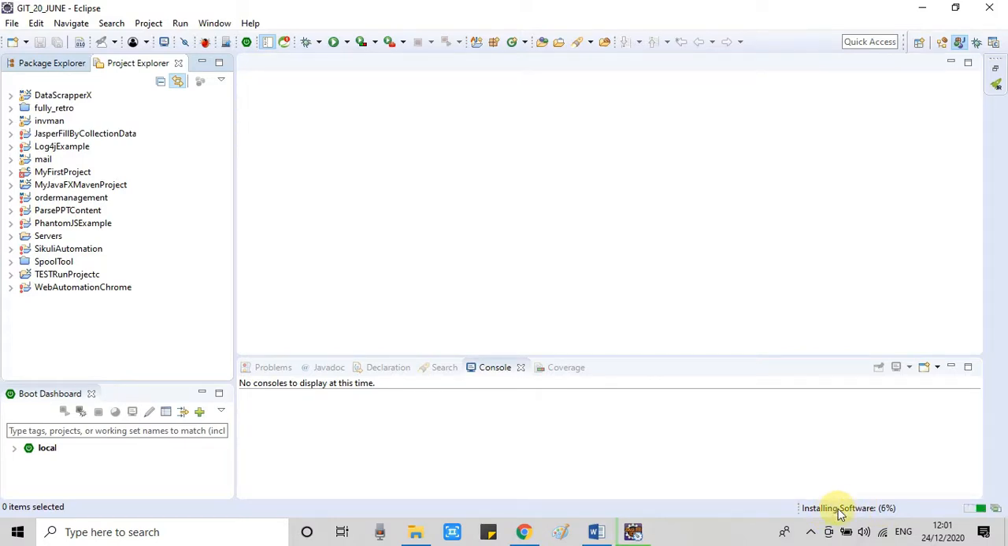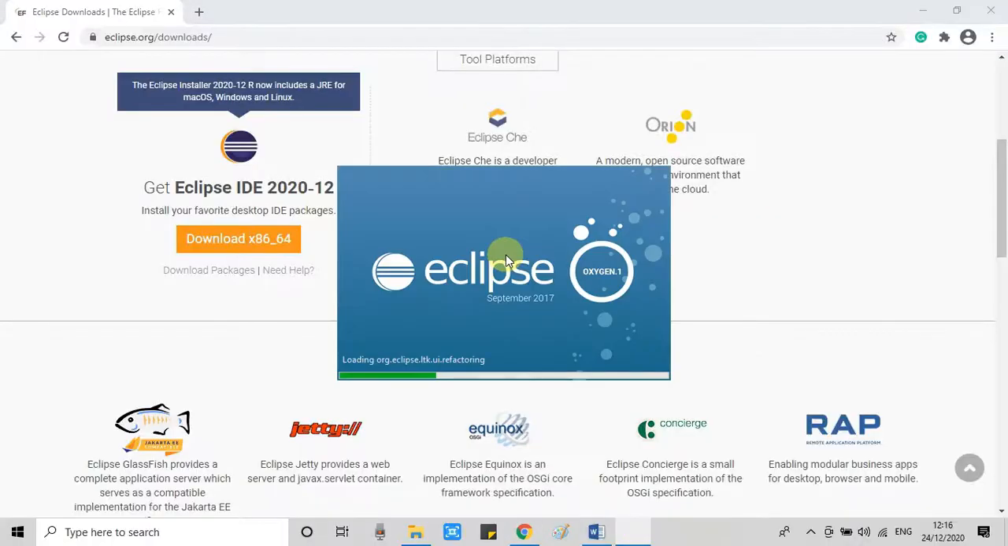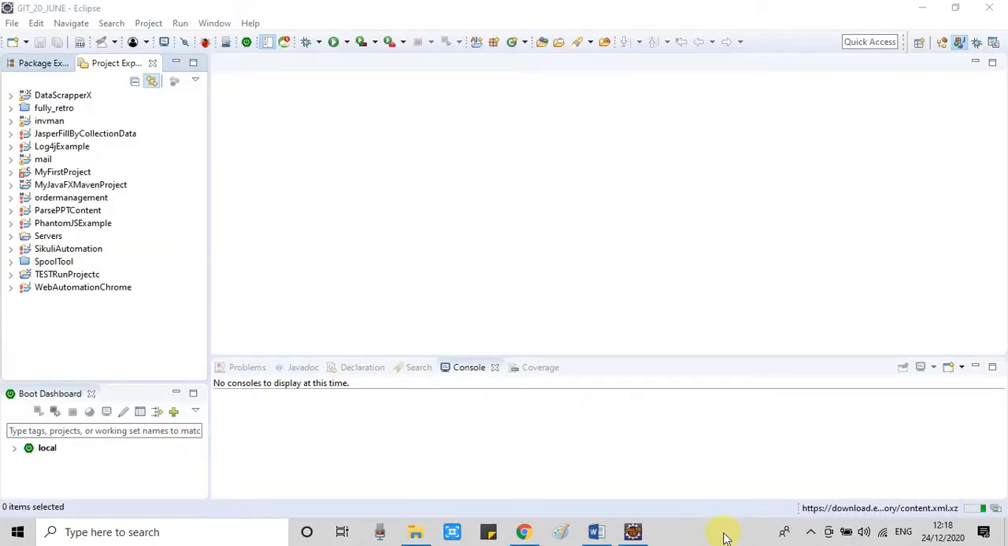Soon you will see the progress right here. Software installation is in progress. After finishing, you will get this message, restart your Eclipse IDE once. So your IDE is restarted now, and we have to verify our installation.